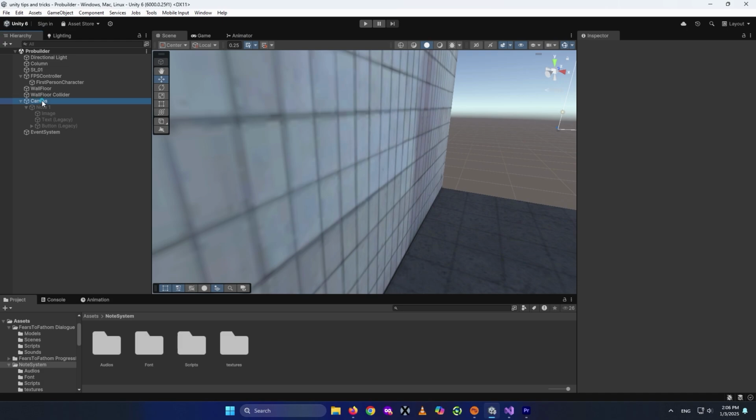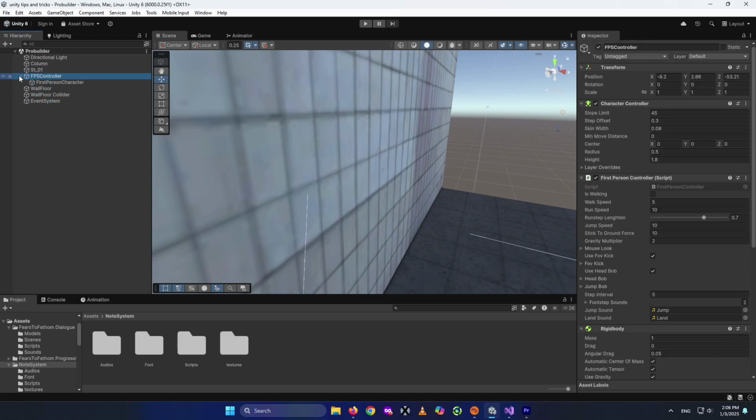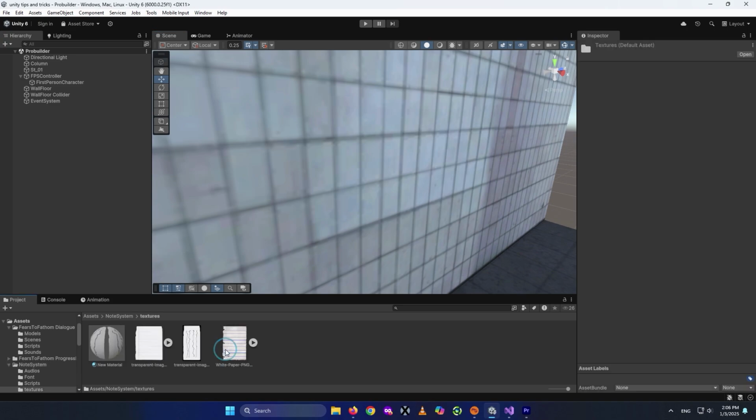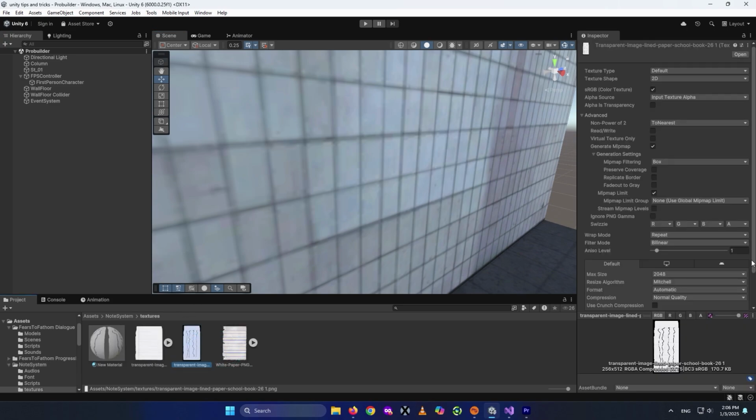I'm just gonna delete everything and we'll create it from the base. We need a plane to give our texture to. I have a texture here that I downloaded from the internet. This is the one I modified on my Windows with the Paint app.